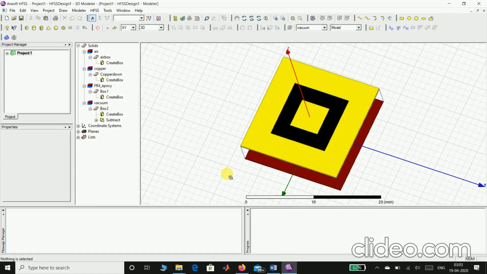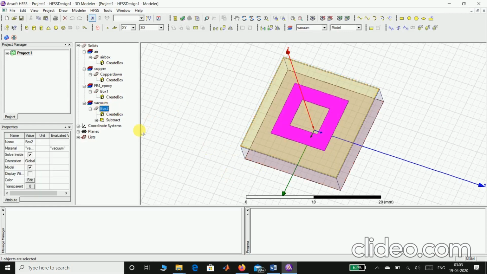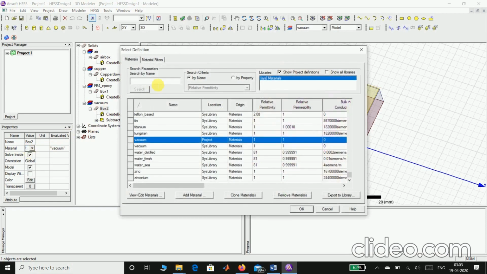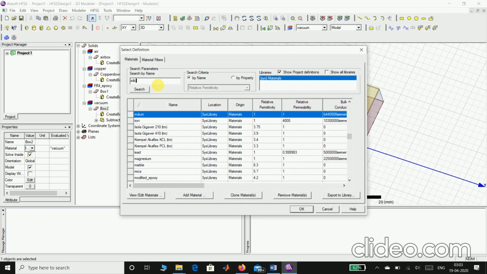So the only thing left is to assign the ink material. So box 2 is the ink, and we have already cut the slot. So go to box 2, go to the material, go to edit, and as you search for ink, there is no ink material available in HFSS. So as I've already told you how to assign a material which is not in HFSS, go to add material.